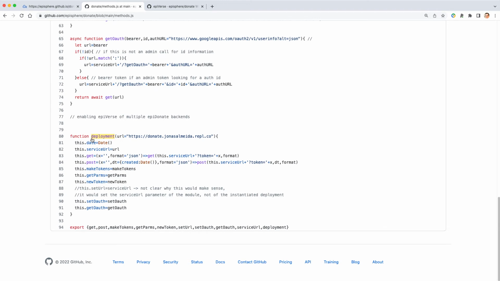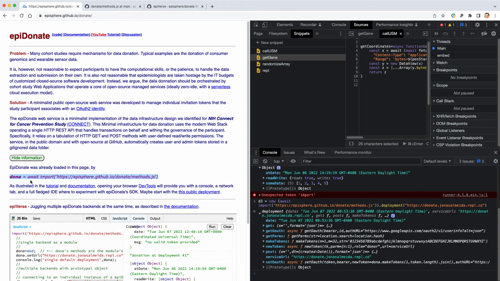And what this deployment does is that it creates its own instance, so you do new deployment, where you can define your own connectors, so your own backends. You can have multiple backends. But everything else, basically the prototypal object, is borrowing the methods defined for the module already. This way you support both syntaxes. If you only care about a single deployment, a simple survey study, for example, you could stick with Donna. Otherwise, if you have multiple backends, you'd use this pattern we are discussing here under this name, epiSphere.